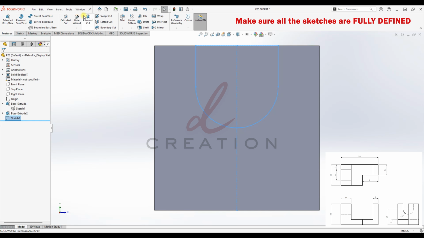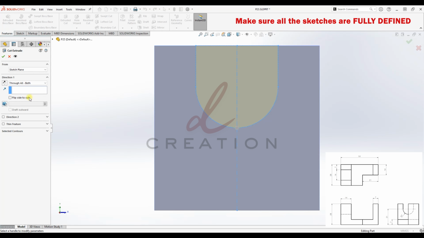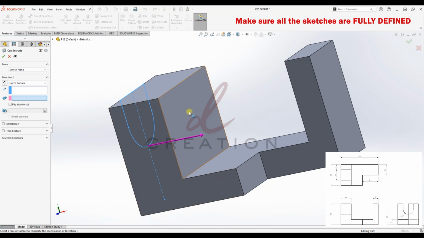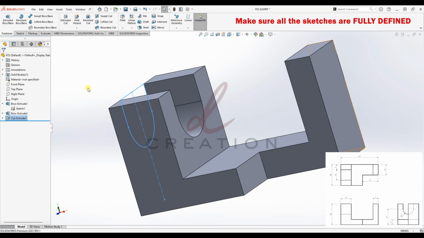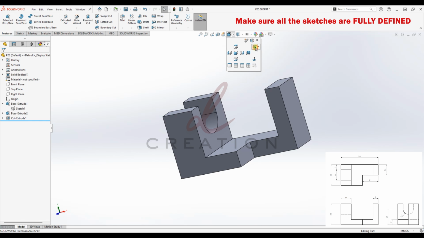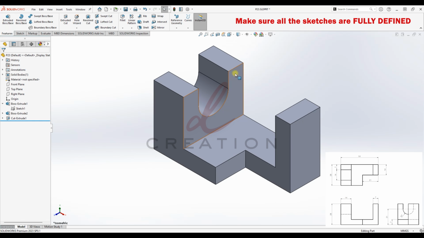I'm going to exit the sketch and select the extrude cut feature, and I'm going to select up to surface command, and I'm going to select this surface or this face and complete the sketch. Now we complete our 3D model by using 2 sketches to complete a 3D model random part 7.